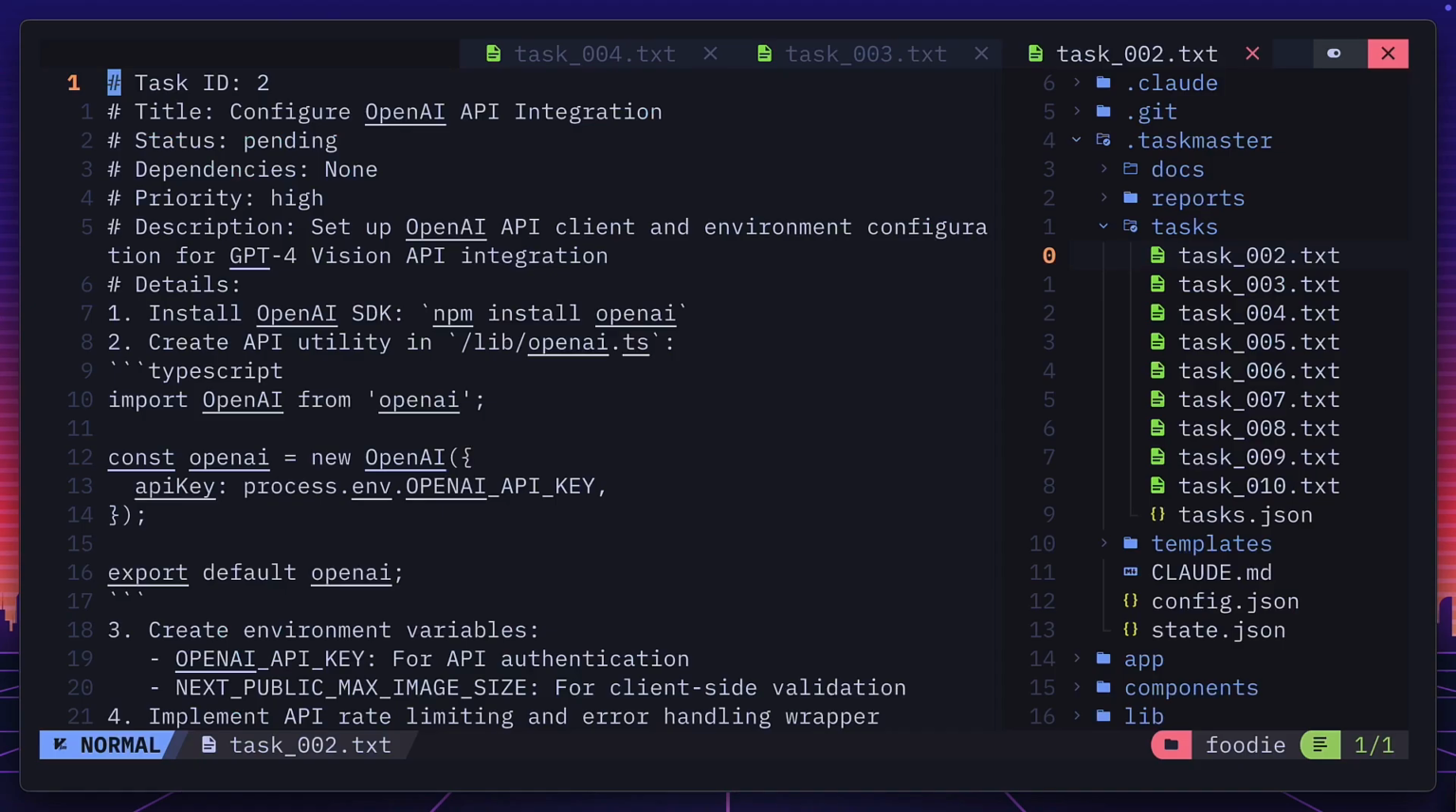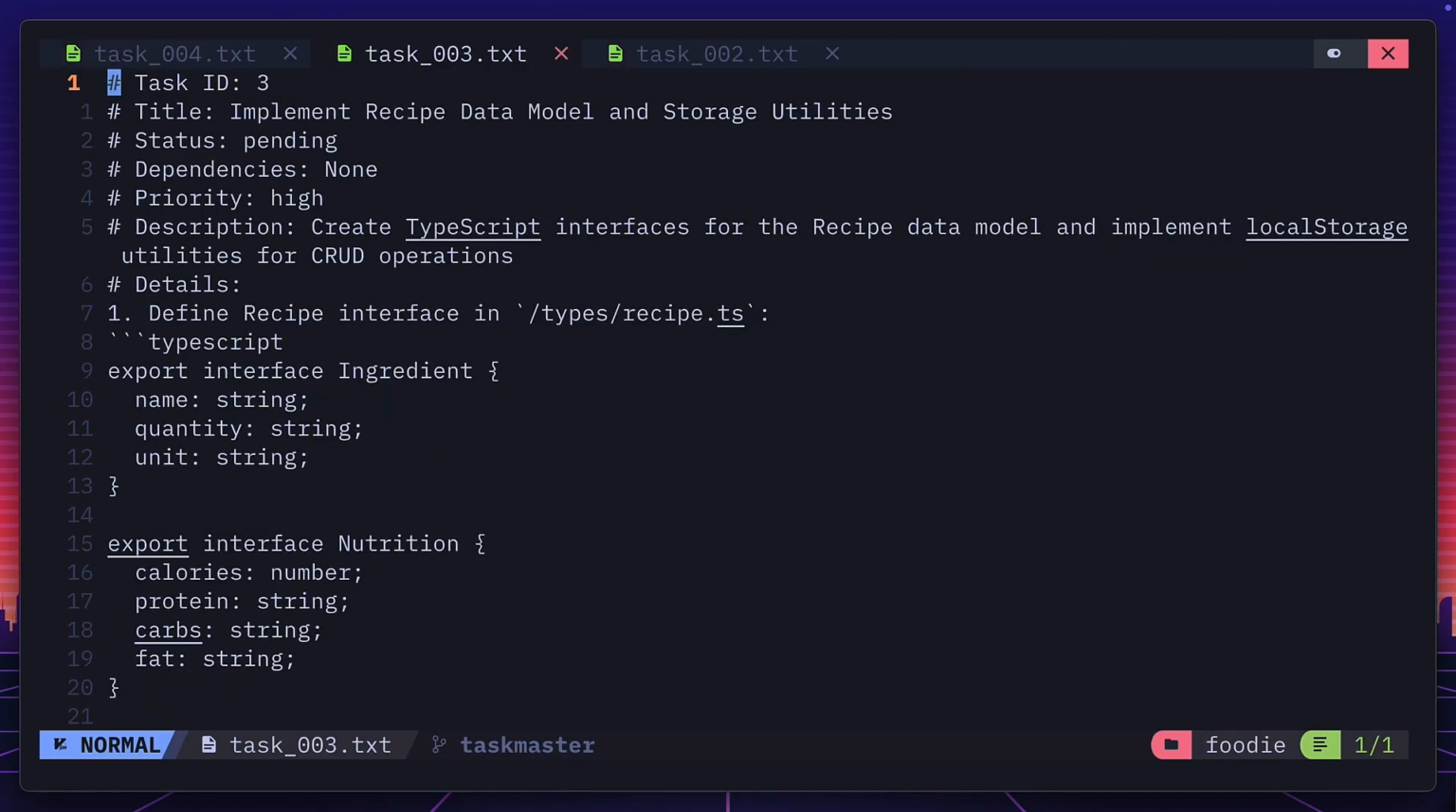Taskmaster has completely changed the way I think about vibe coding. It's an AI task management system that breaks prompts down into well-structured tasks, and these tasks make perfect complex apps in one shot. No, seriously, this is my honest reaction.